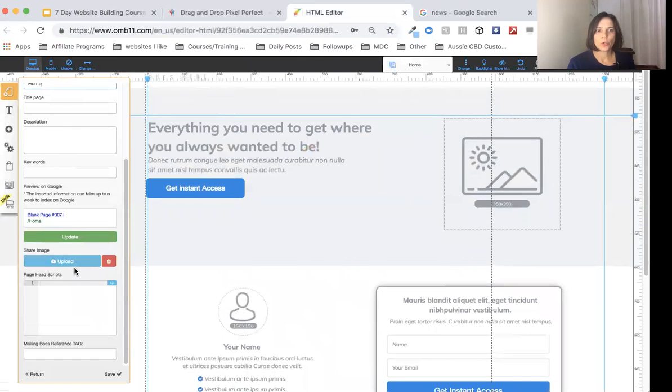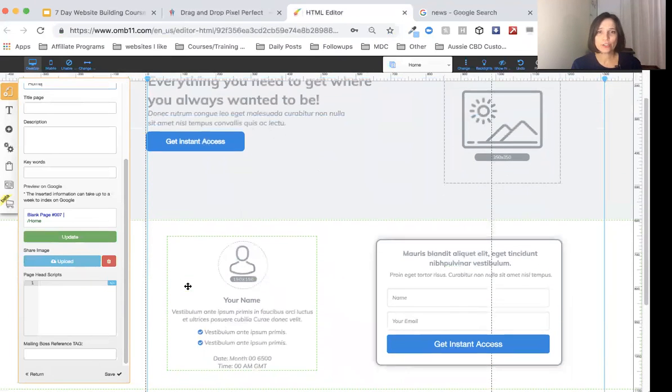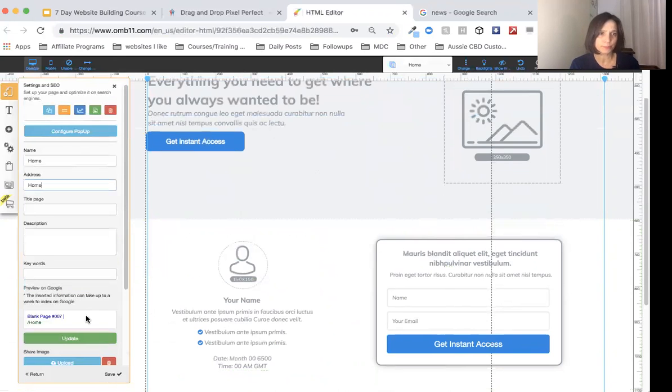You can also share an image. Any header scripts that you want to put in there, and then once again you can actually have a specific mailing boss tag for this page. Once you've made any of the changes in this, be sure to hit this little save button here. It's a little bit inconspicuous, and I've done it many times where I've actually not hit save, and when I go in then everything's gone. So you have to remember to hit save over there.